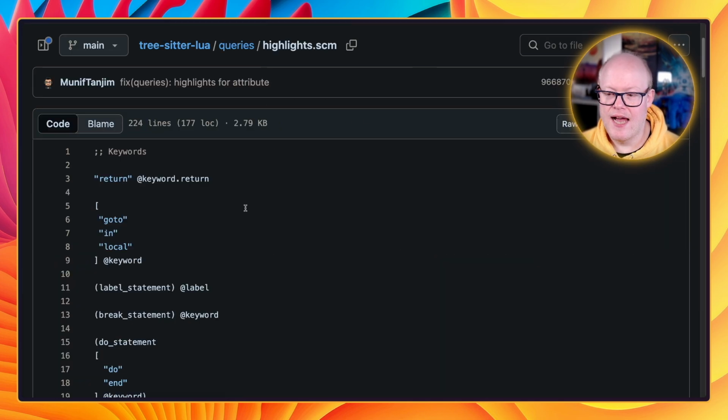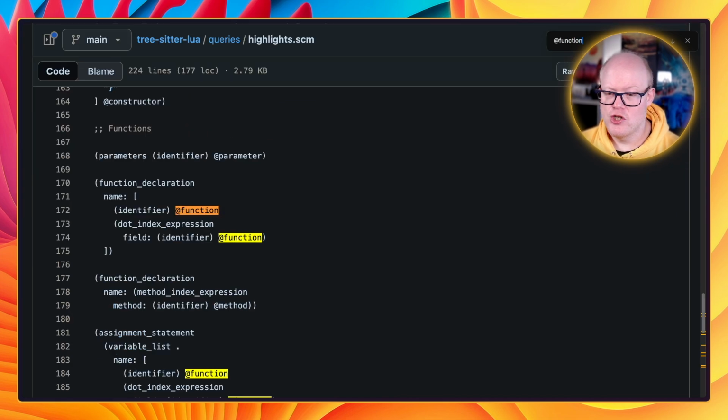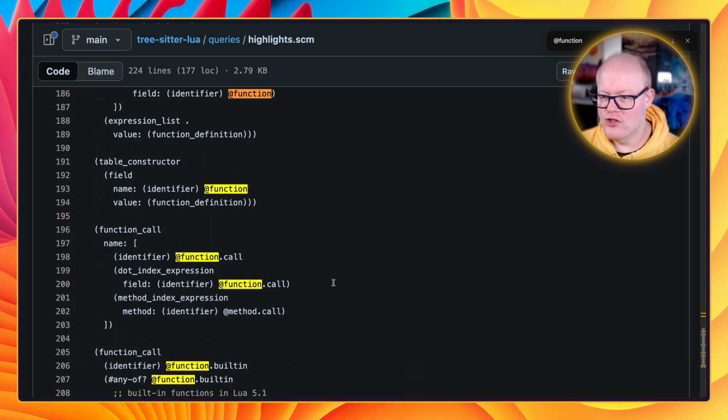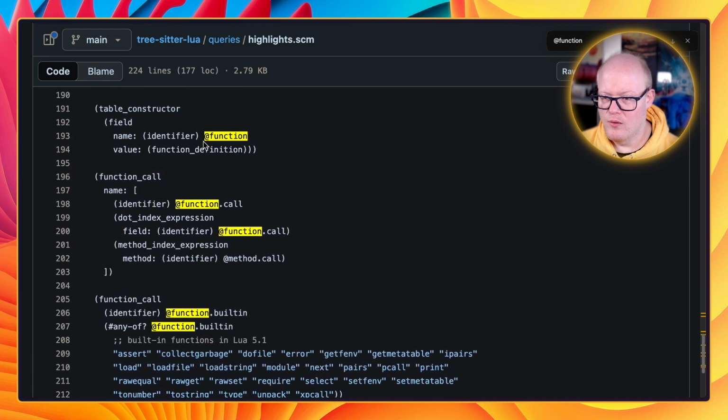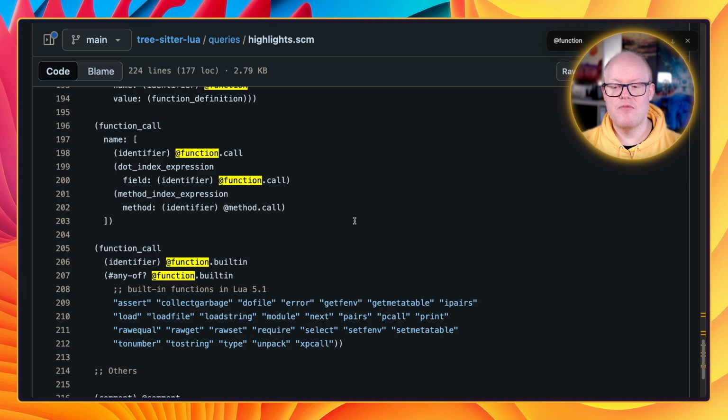So let's, for example, see the highlights query. And let's maybe search for function in here. So let's do a function search. And we see that there is a function keyword here. So this is kind of a part of that thing. So we have a function declaration, which is an identifier. We have then a field, and all of those map, or a table constructor with a function, and so on and so on. And it tells the treesitter system everywhere where something like a function can be.